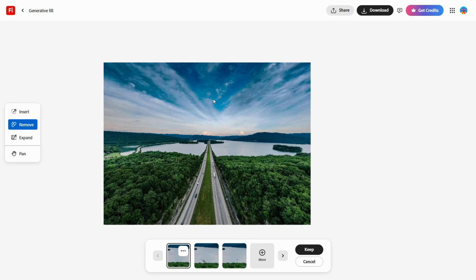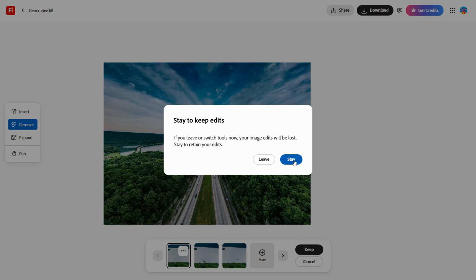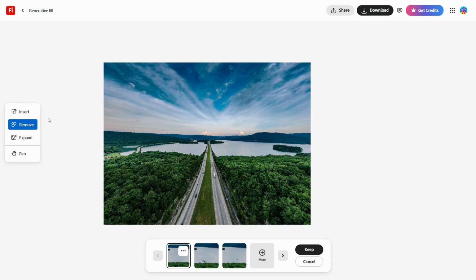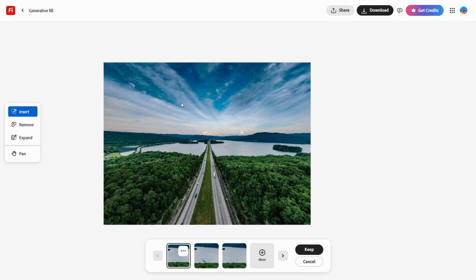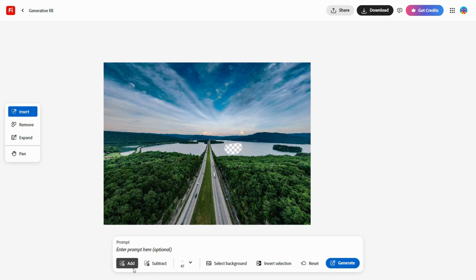Similarly, if I want to add something, I'll just click on insert, click on stay to keep edits. Okay, stay, click on insert. Okay, I need to leave from here. And then let's say we want to add a sun here. So after we click on insert, we have this additional option, the prompt option. If you don't see this, you just click on more and then you should be able to see this.